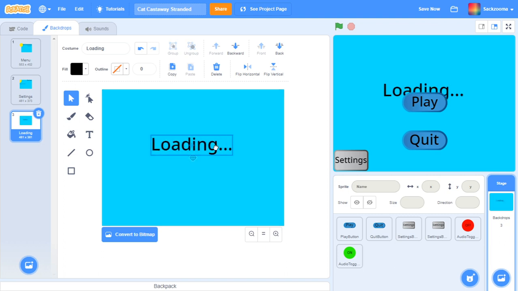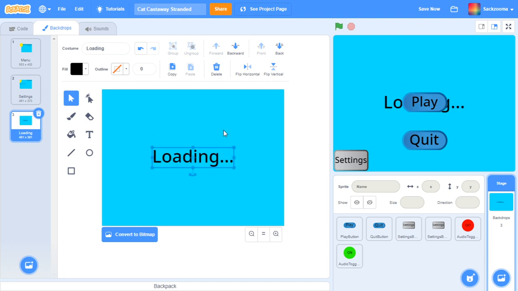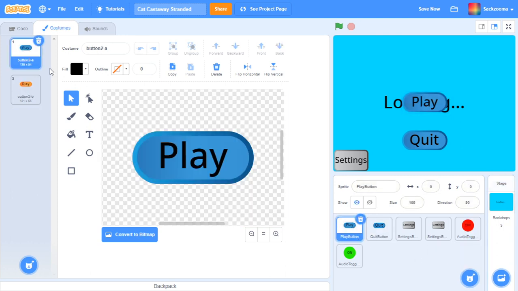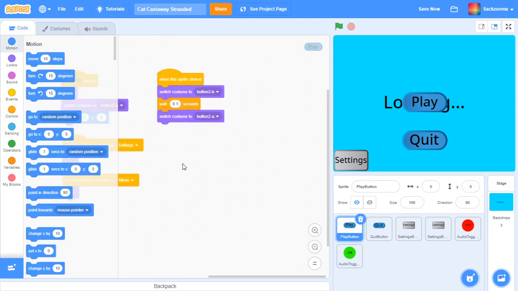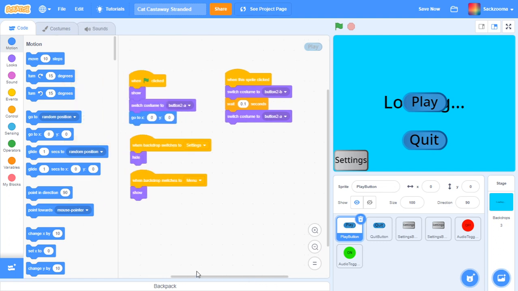You guys can make it animated, and how you make it animate is you click a new one and then you have to code it. So when green flag clicked, hide. When backdrop switches to menu, hide. When it switches to loading, sorry, show. Switch backdrop, and then switch costume, and a green flag clicked forever.